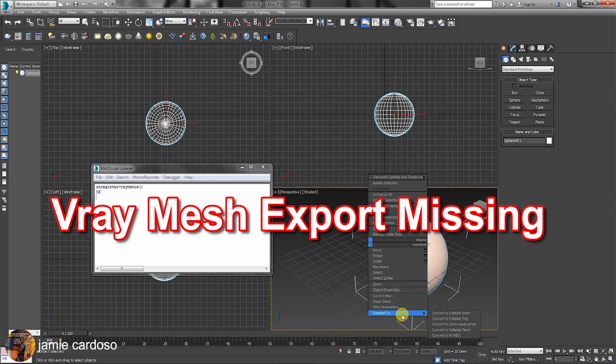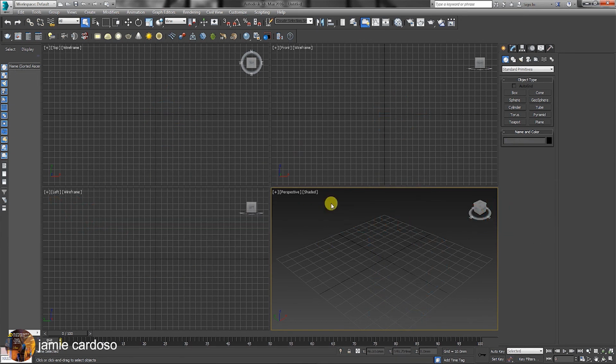In this session, I'll quickly take you through the process of enabling the Vray menus when unavailable from the right-click quad. There are times when the Vray menus are not available on a right-click. This often happens when installing 3ds Max and Vray, or during the installation of other programs in 3ds Max. The Vray menus on a right-click quad are utterly essential when editing objects in 3ds Max.